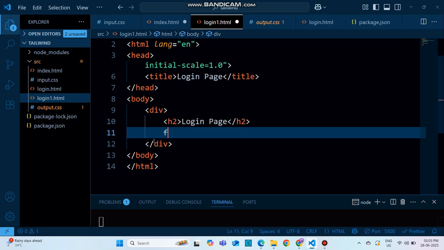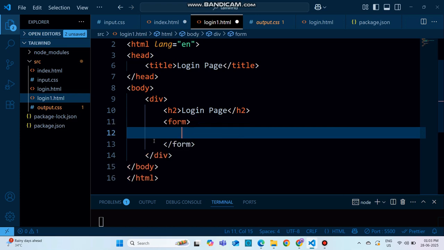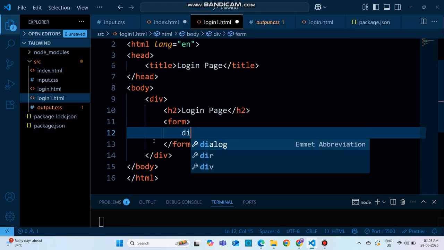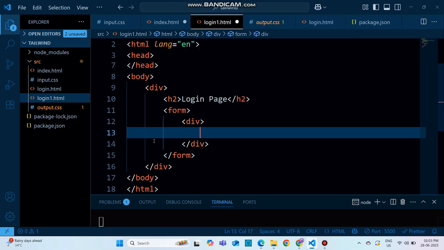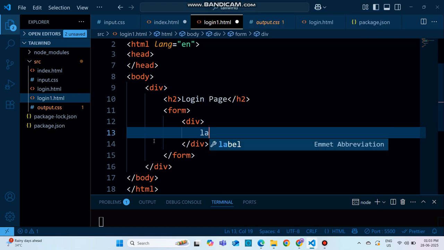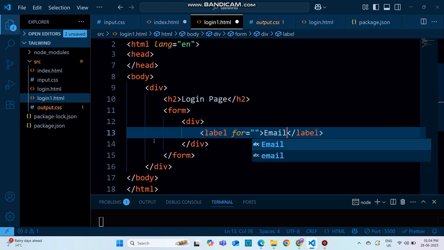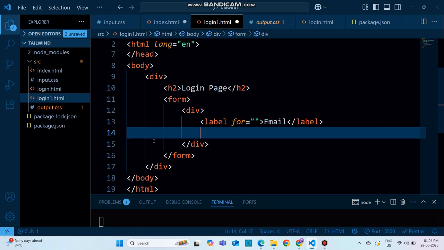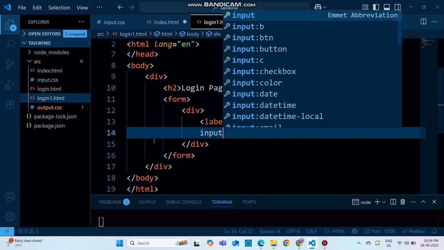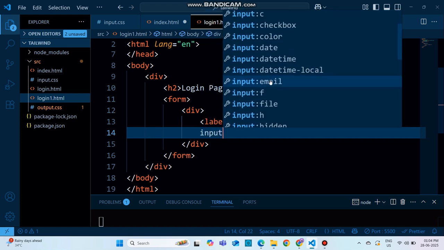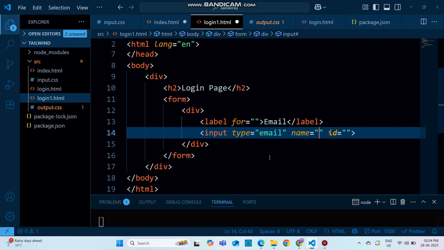Inside it, I'll be having one form. So right now we don't need any action and all, because I'll be showing you just the CSS part. So inside it, let's have one div. So inside the div, first I'll be having one label. Okay, so the label will be like email, and then after the label, I'll be having one input, and the type will be of email. Okay, it's looking great.